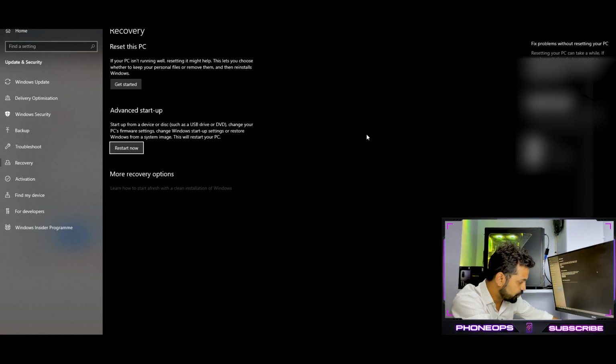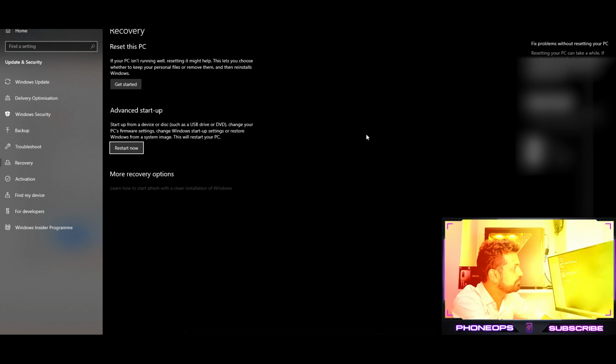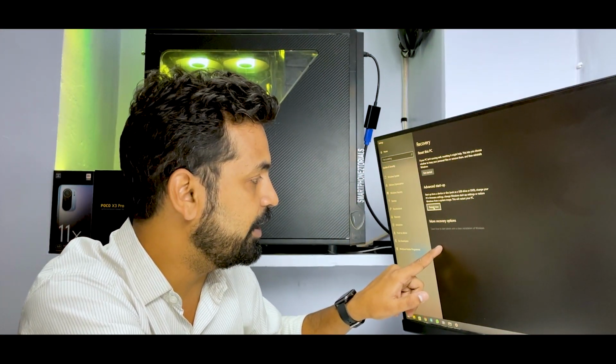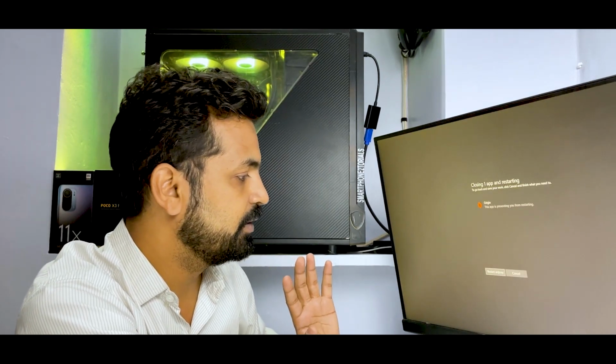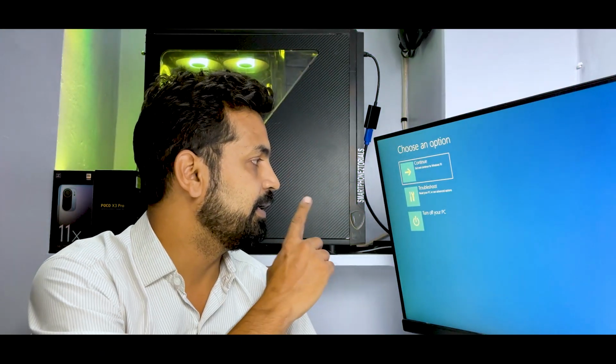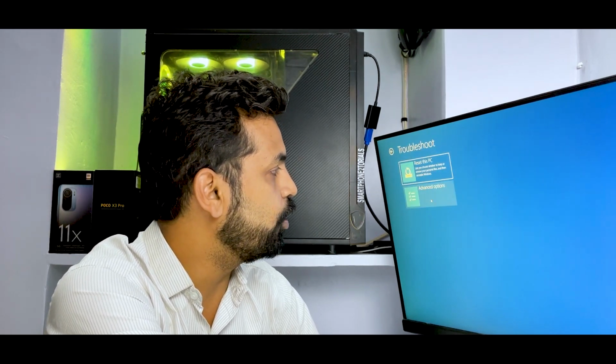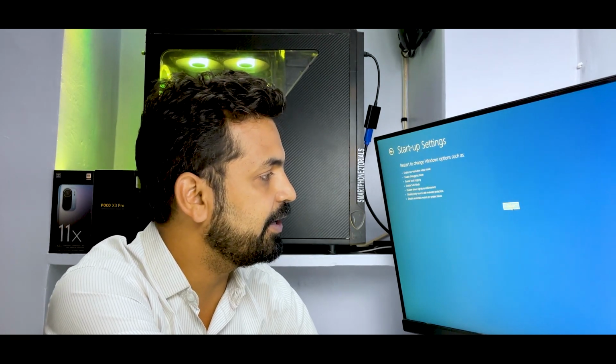Now I'm going to, of course, stop screen recording before that. There you go. And you can see the screen, right? So you need to click on restart now. Restart anyway. Okay. Now, as you can see over here, click on troubleshoot and then click on advanced options, click on startup settings and then hit restart.